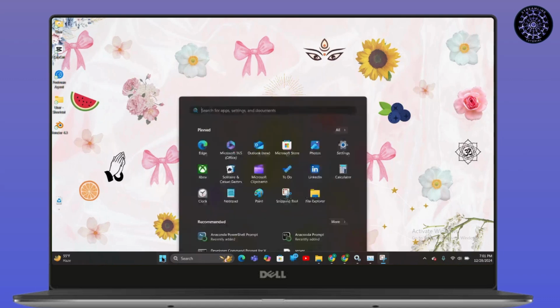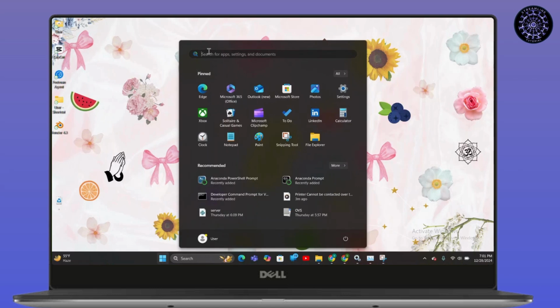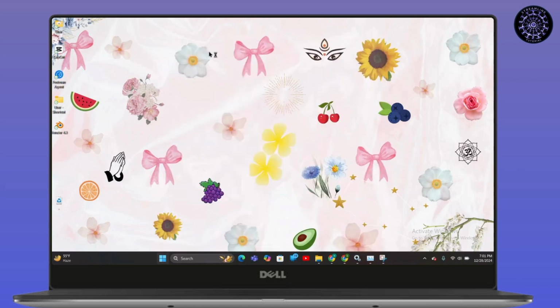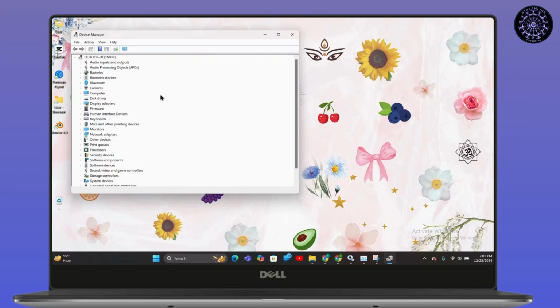So first, go to your Start menu and then search for Device Manager. Now, after this interface appears, you will have to find microphone. If you can find a separate option for microphone, go over there. If not, you will get it in the audio inputs and outputs section.